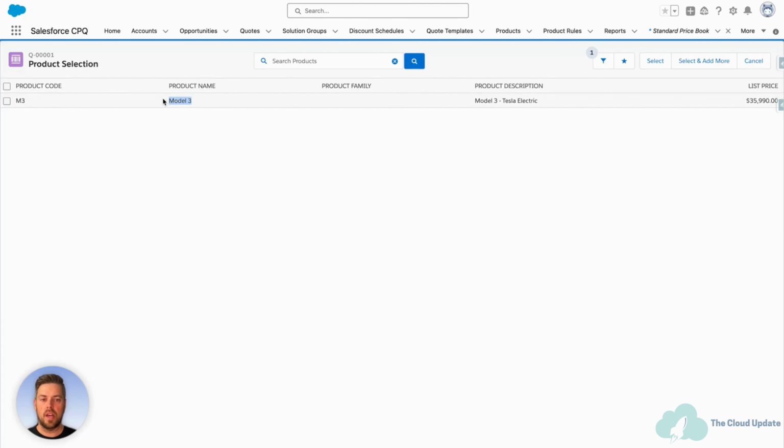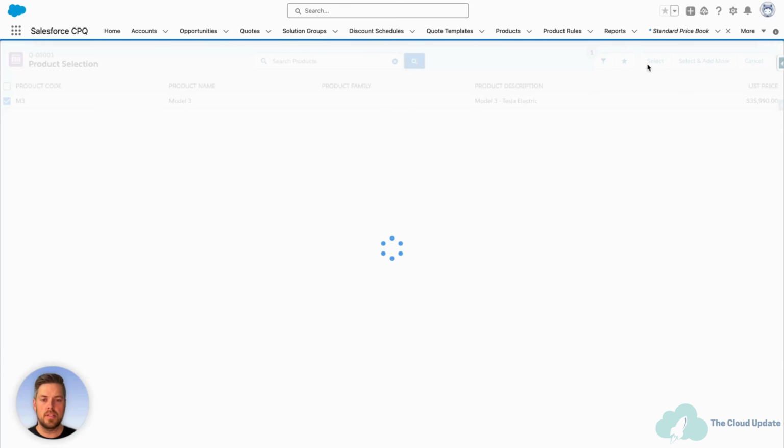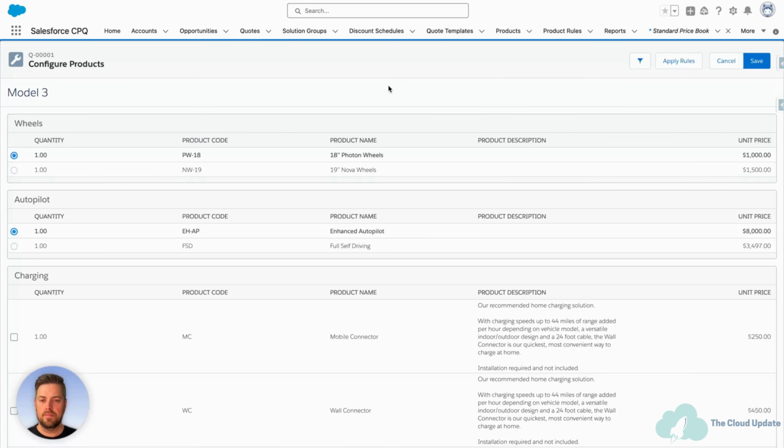Model tree is our only option because all the other products are set to components. They're not selectable by themselves. They need to be added through a bundle. So I'll select this model tree bundle, select. And because we set the configuration to required and always, we get taken to the configuration page.